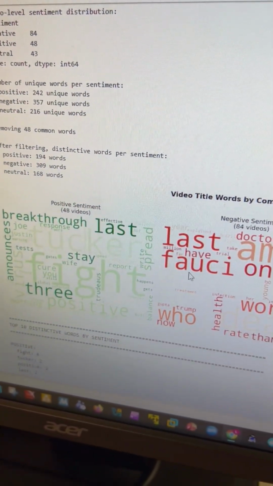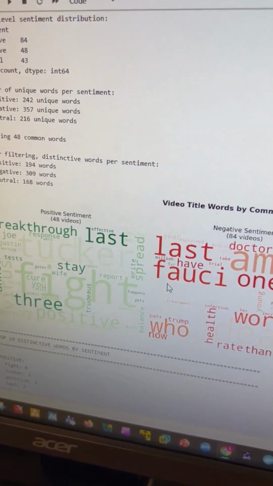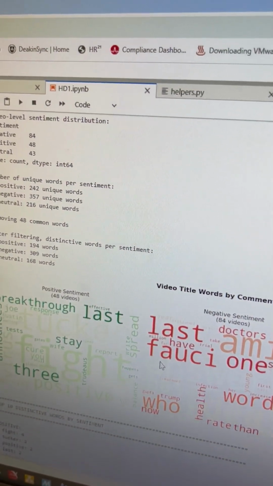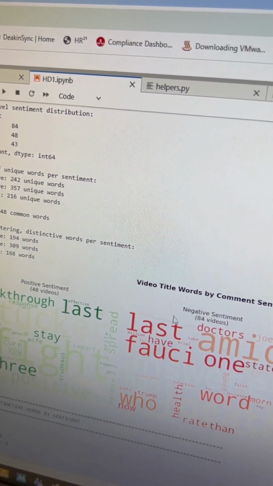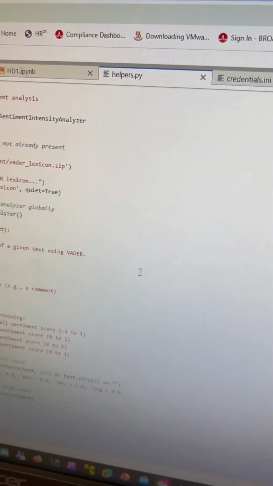Anyway, I hope you've enjoyed this. My obstacles pretty much just were that I needed to create a helper script file in order to use VADER. I hope you've enjoyed this and have a great night.